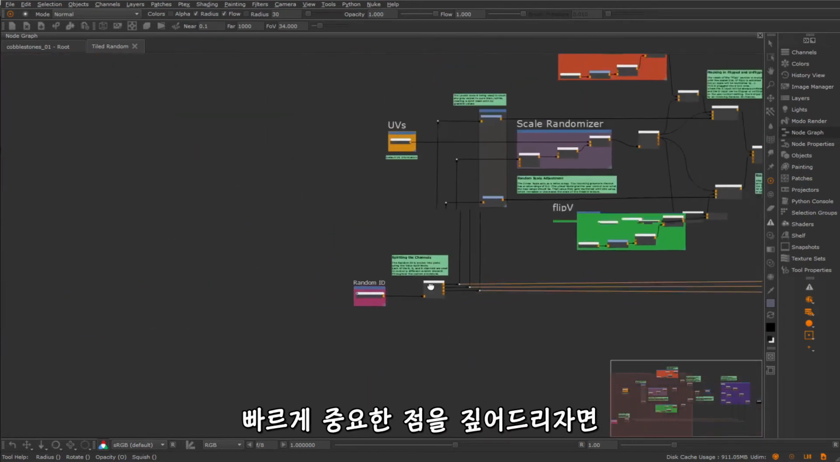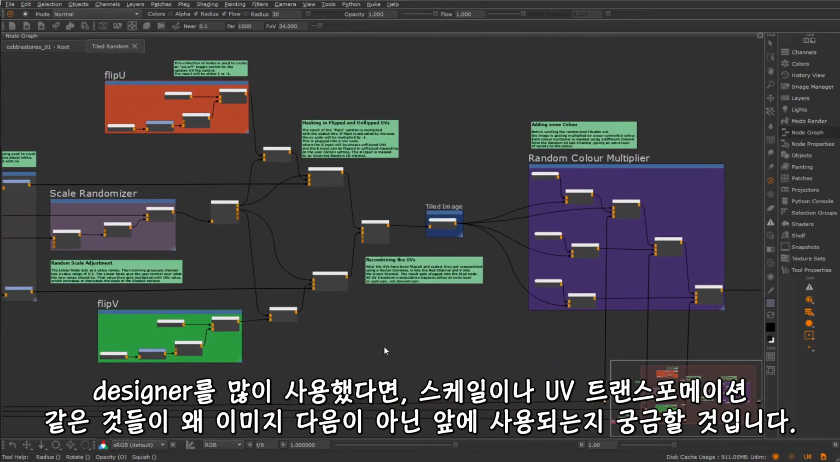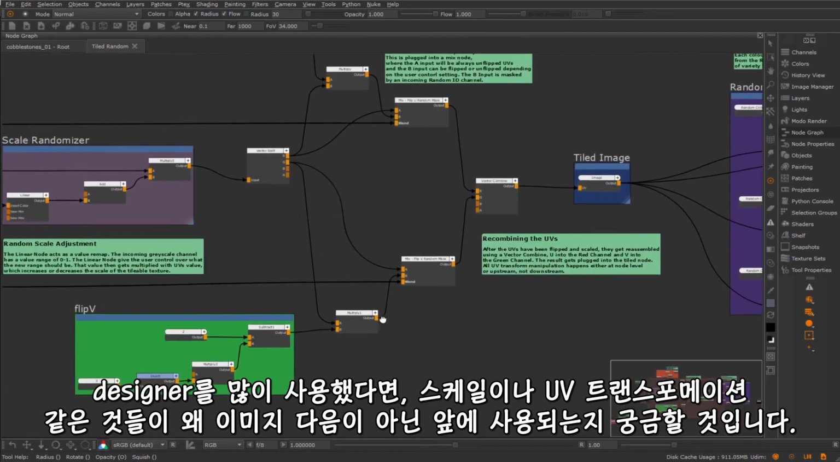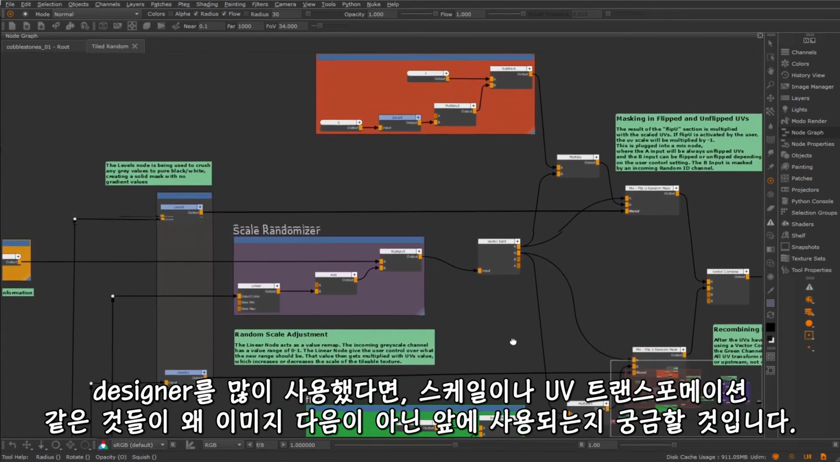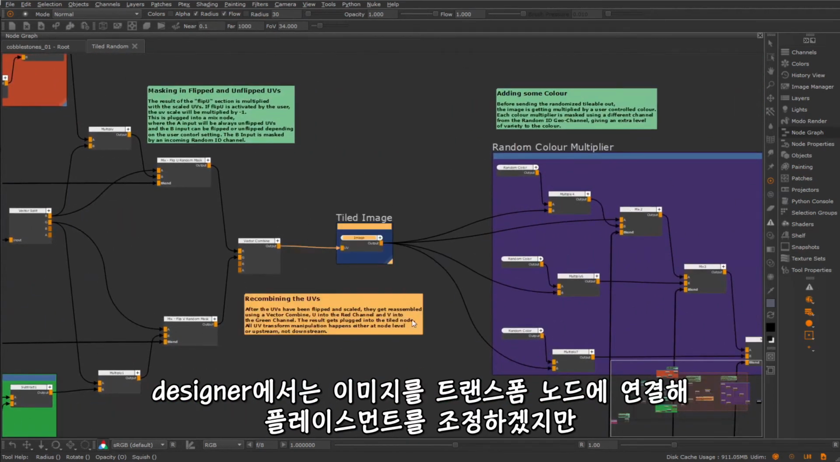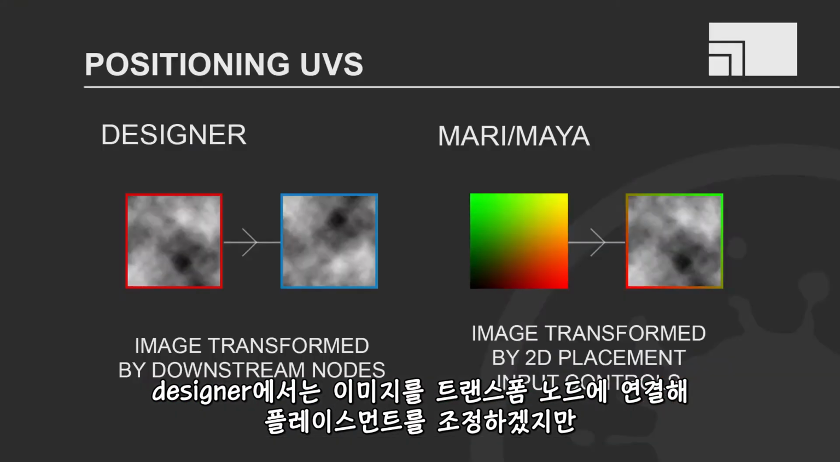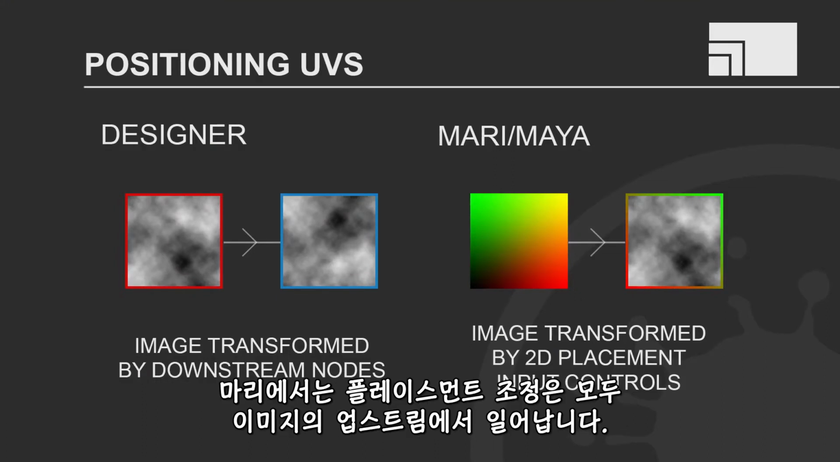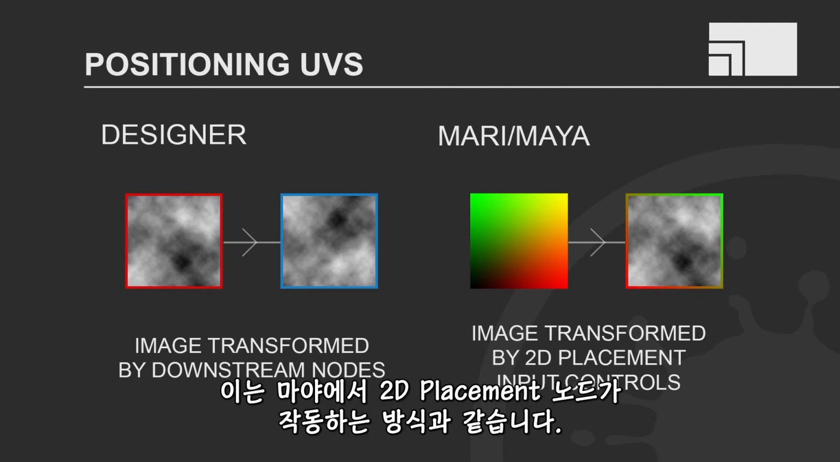Just a really quick important note, if you've used Designer a lot, you may be wondering why all the scale and UV transformation stuff is happening before the tiled image and not after. Whereas in Designer, you would take your image and plug it into a transform node to manipulate its placement, Mari works a bit differently. In Mari, the placement controls all happen upstream of the image, which is the same way that Maya does it with a 2D placement node.